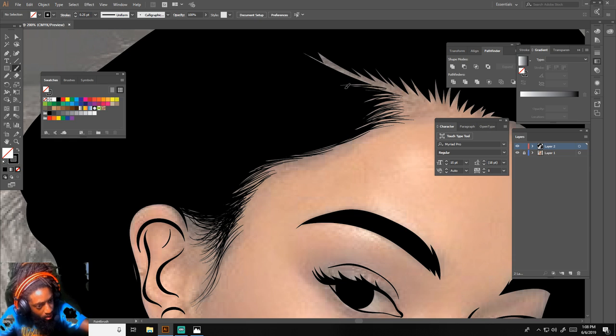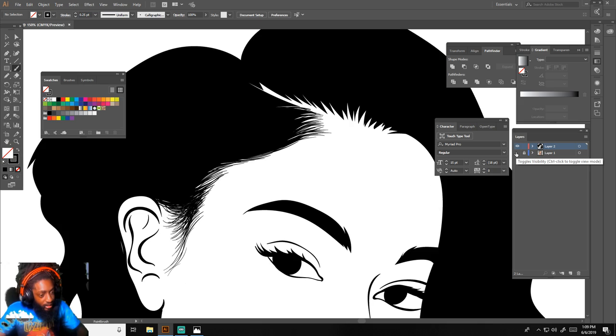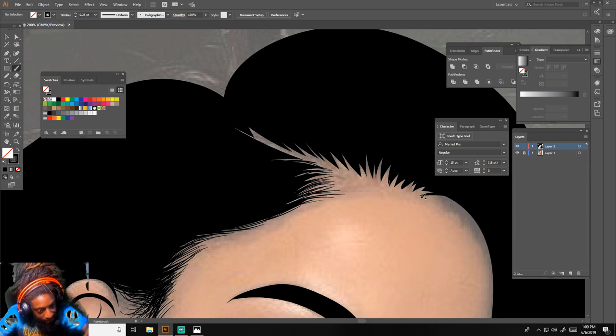Make that fade. Take a little step back, see how we looking. Okay, cool, it's good. Gonna make our brush just a tad bigger. We're gonna make the hairs come this way. And we're just gonna give it some fill-ins so it'll really look like it's attached to the scalp. You know what I'm saying? Really make the hairs look attached.